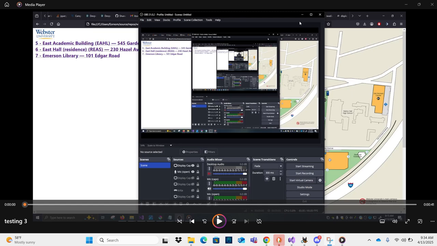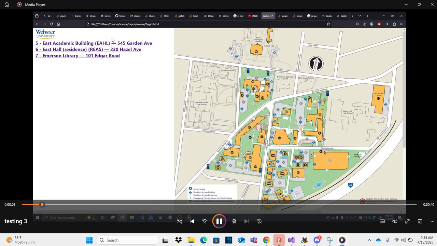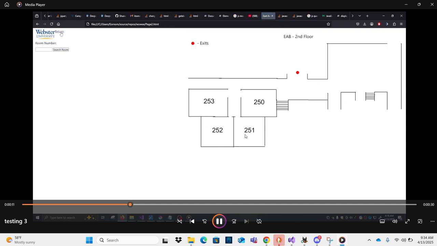Yes, so what we were able to do here was make the East Academic Building a highlightable, clickable graphic, which when you go to click on it, it will take you to the layout of the building. And when you search up a room number, let's say I have class in room 250, it'll take me to the best route to get to room 250 or 251. And this allows for students to get to class more confidently.